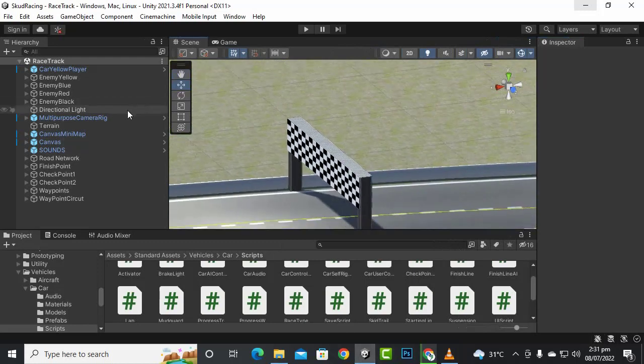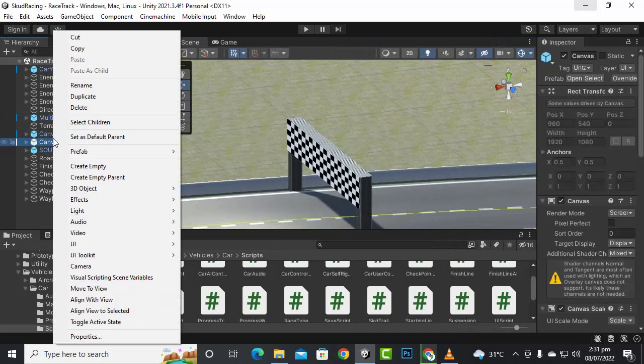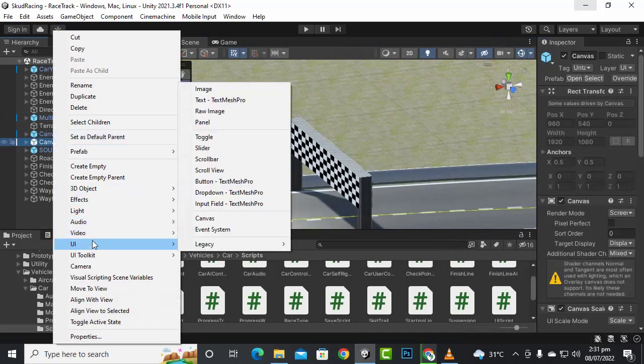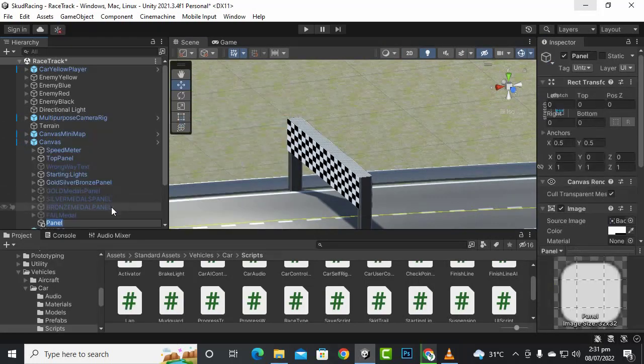In this video we are going to create a leaderboard for displaying the results at the end of the game. So let's go to canvas and right click. Let's create a UI panel. So panel, and we can name it leaderboard.